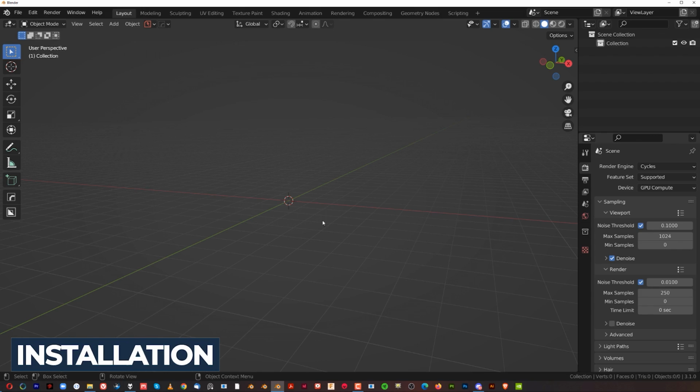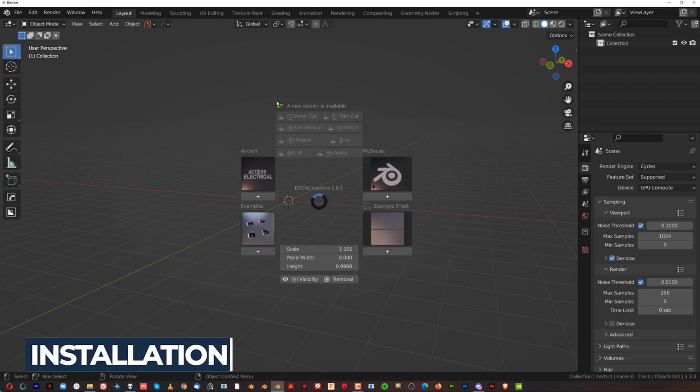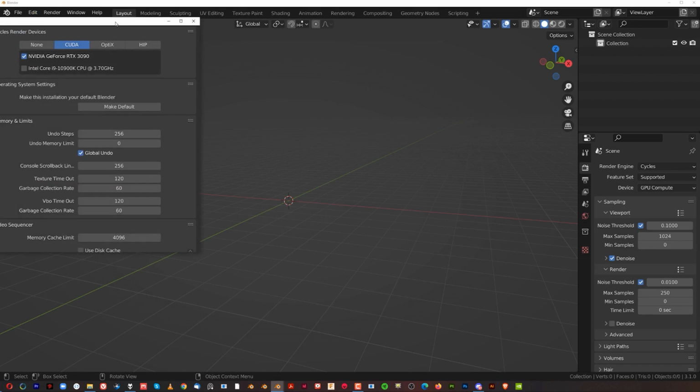So let's first start with the installation because a few things have changed. Now when you press D, first of all you can see here on the top that if your decal machine is outdated, you will be able to see that. My decal machine is quite new. I downloaded it a few days ago and there was another update, and there you go, a new version is available. So let's install the new version and start from scratch, okay?